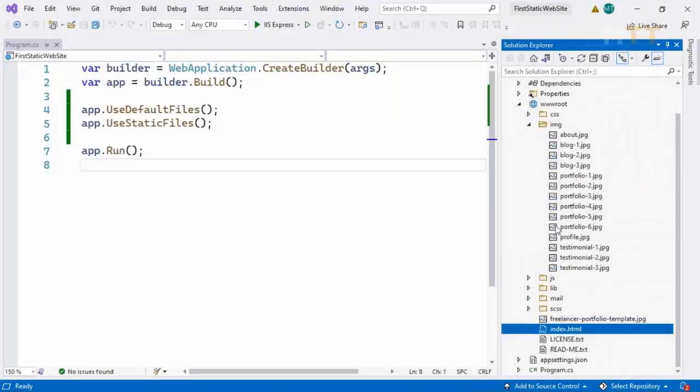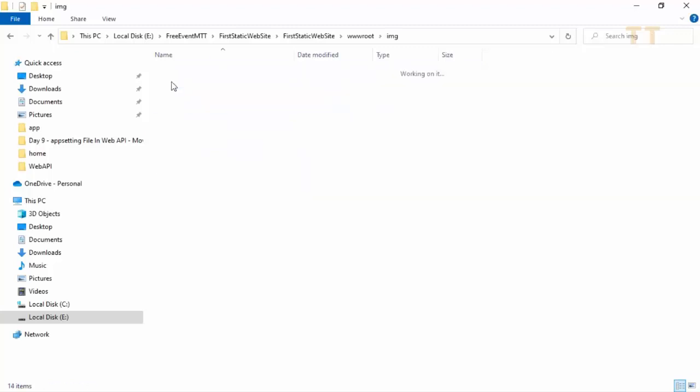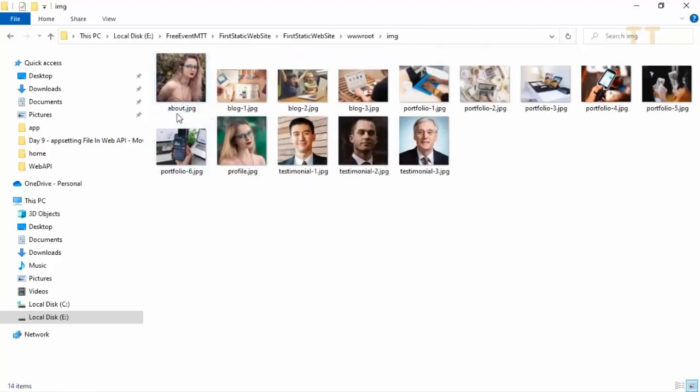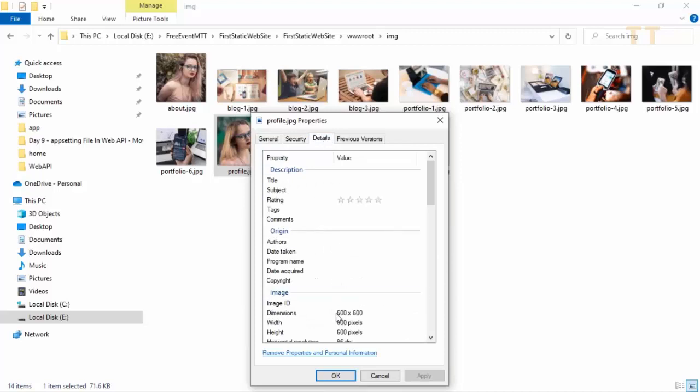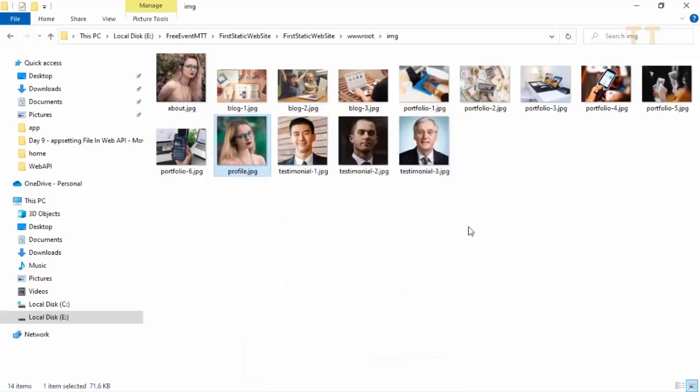In these images, see, first of all, let us change the profile pic. The important part about the profile pic you need to remember is that in your images, you have a profile pic. The name is about.jpg, there is one pic, and profile.jpg, there is another pic. If you right click and go to properties, in details, the size is 600 by 600 pixels. So whenever you are changing an image, you need to replace it with the same size so that your UI will not get disturbed.